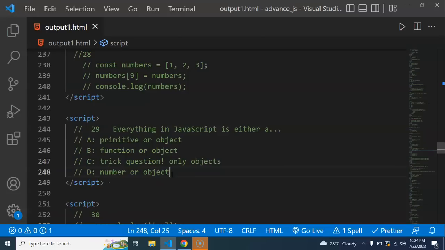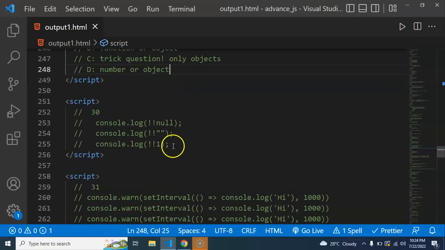The answer is that they are either primitive or object. So what is the meaning of primitive here? Primitive means primitive data types like boolean, string, number values, right? So in JavaScript, either we have these primitive values, when you check the type, otherwise we have object. You should never say that everything in JavaScript is an object. In JavaScript, everything is either a primitive type or an object type. All right. So now let's move on to the next question.